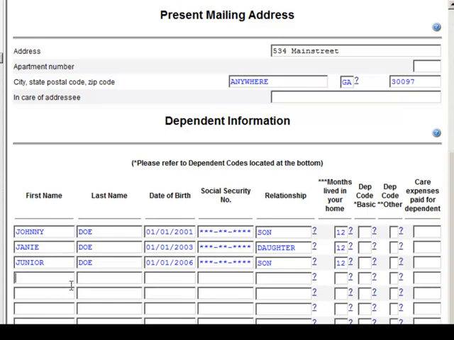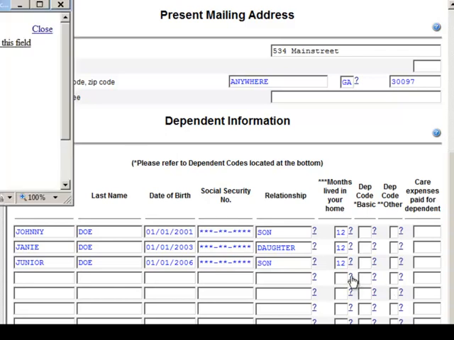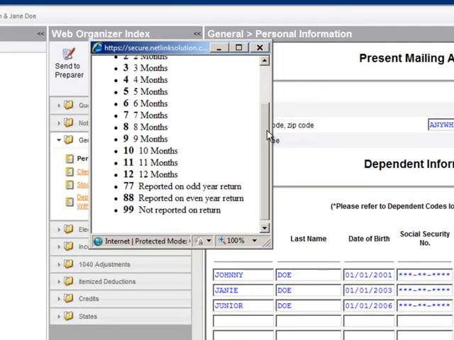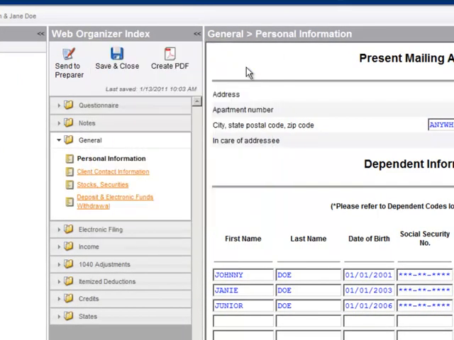Need to add a dependent? Just enter the information in the fields: first name, last name, date of birth, Social Security number, relationship, son, daughter, parent, etc. How many months they lived in your home, and so on. If you have any questions, wherever there's a question mark, you can click that link and it gives you the different options for that particular field. From there, you complete this information.